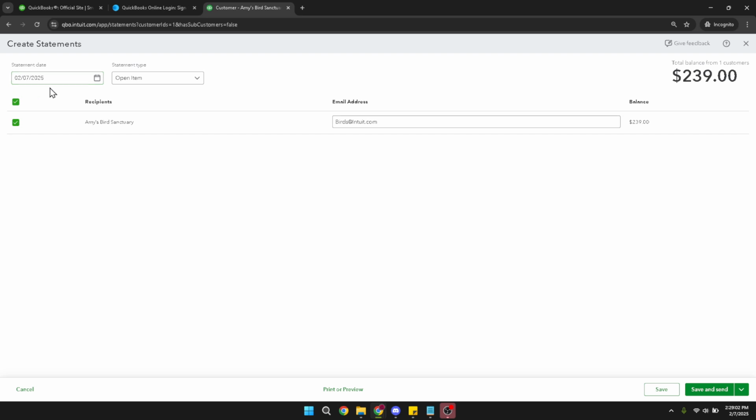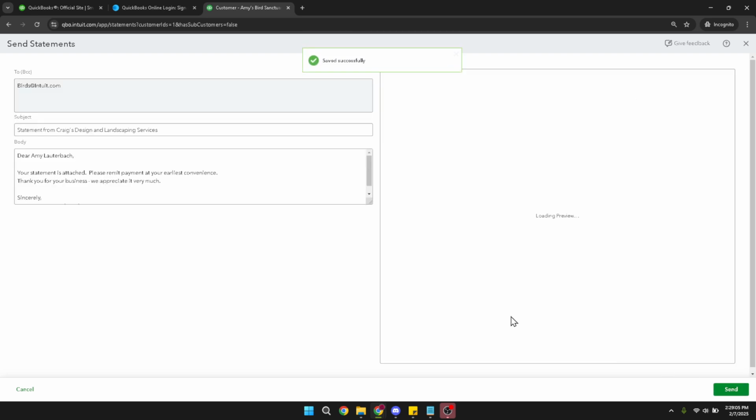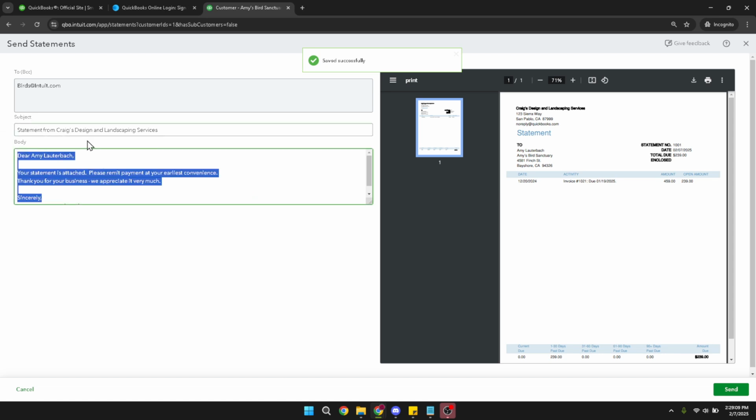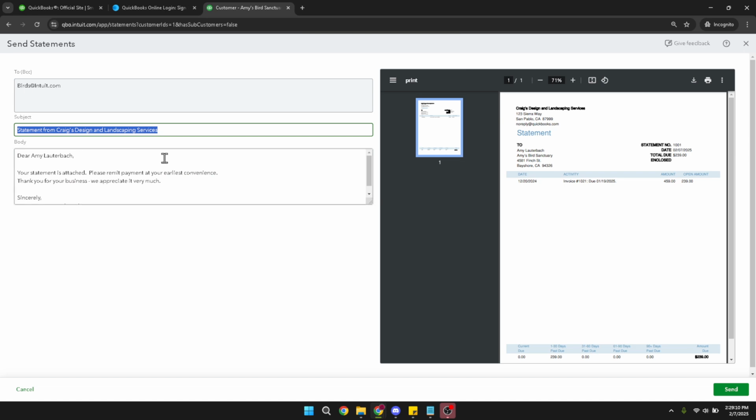Once you've configured all the necessary details, click on Save and Send. QuickBooks will prepare the statement for delivery. Before you hit send, you have one last opportunity to review the email notification that accompanies the statement. You might want to customize the email message to make it more personal or informative. This personal touch can often help maintain a good rapport with your customers and ensure they receive the intended message.